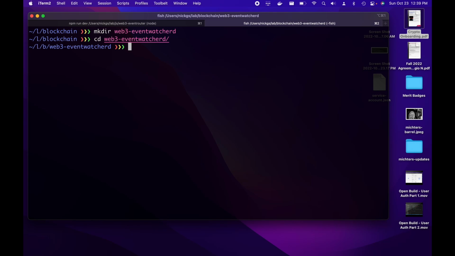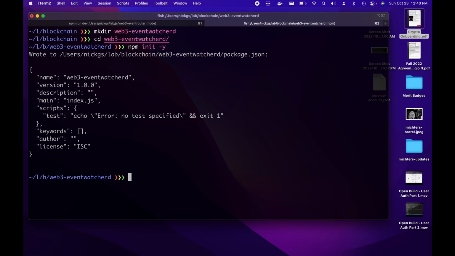Okay, so now we have to bring in a couple dependencies. What dependencies do we want? First, let's go ahead and just initialize the project using npm. That looks fine. Let's go ahead and bring in the Alchemy project.